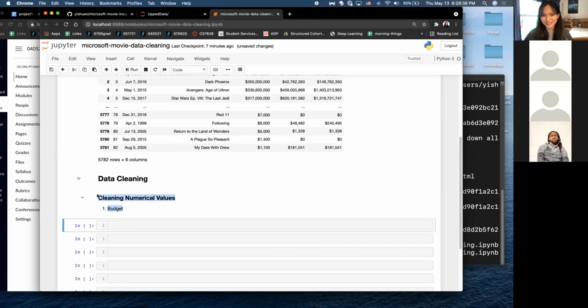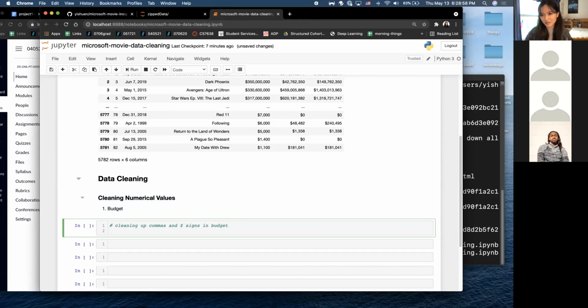As long as it's clear, here you see I don't have too many words, but it's clear what I'm working on. Or you can also choose to do it in comments. So you can choose to do something like cleaning up commas and dollar signs in budget. You can do that code there. As long as it's clear, you don't have to worry about writing full sentences. Grammar is not the most important thing here either. You just need people to know what it is that you're trying to do.